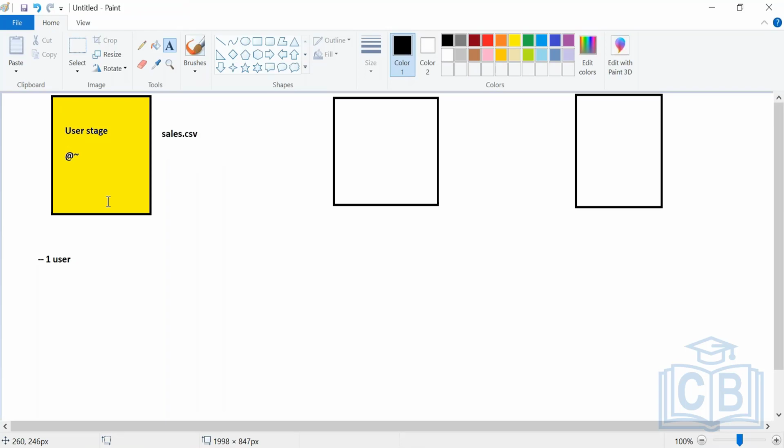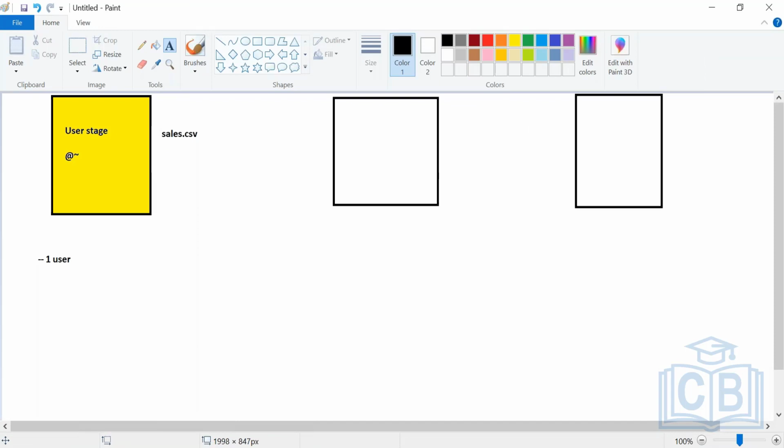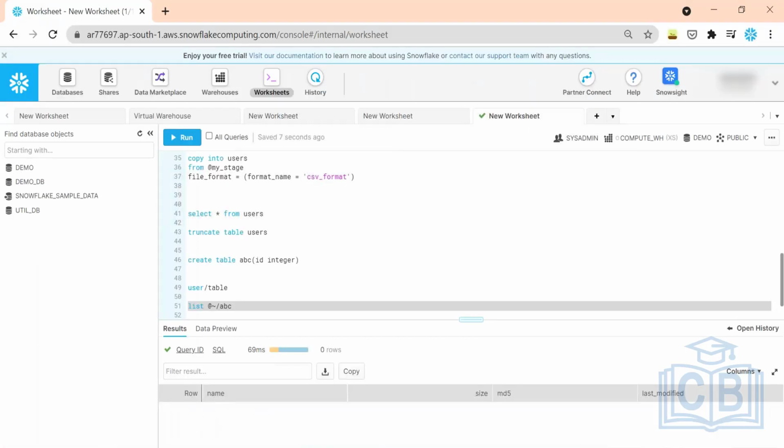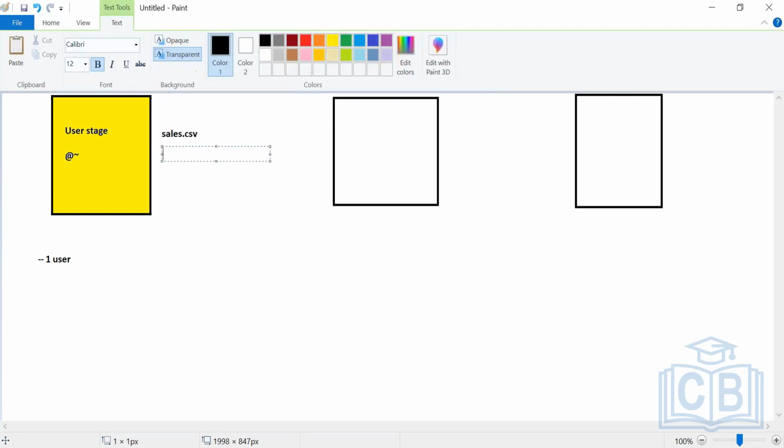So in the office, we have network drives and personal drives, right? Personal drive is like, let's say, the D drive. With network drives, your entire team has access to that particular drive. In the same way in Snowflake, the user stage acts as your personal drive. That means whenever I load this sales.csv file into my user stage, let's say we have a table ABC. I just created this table ABC, right? Once I created this table ABC, a stage is created for the table.